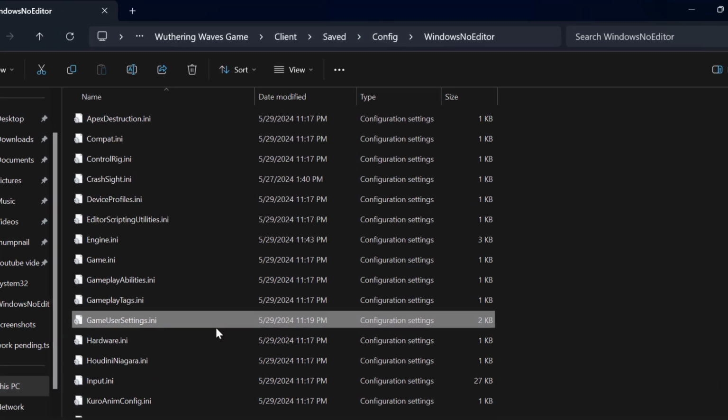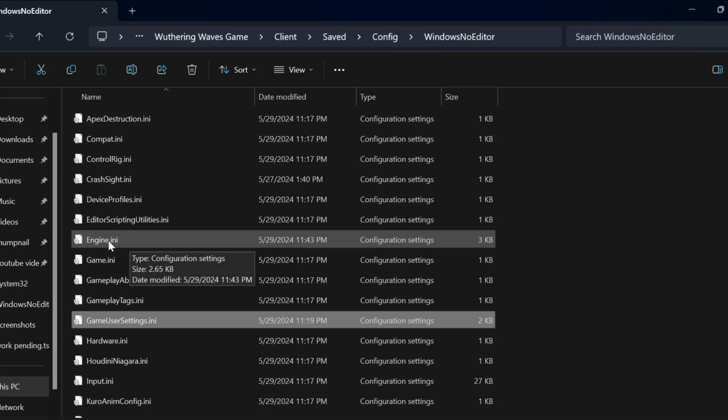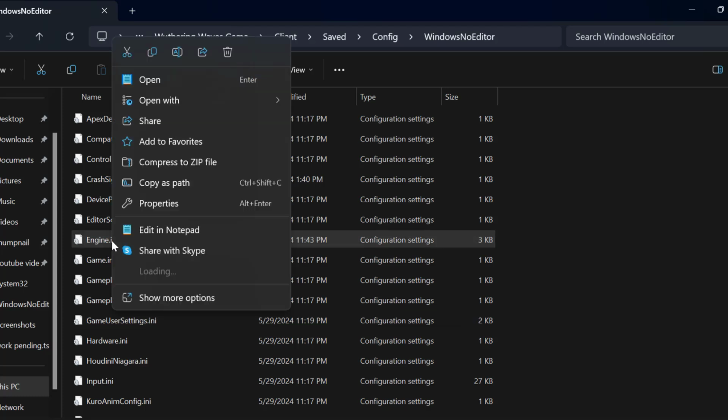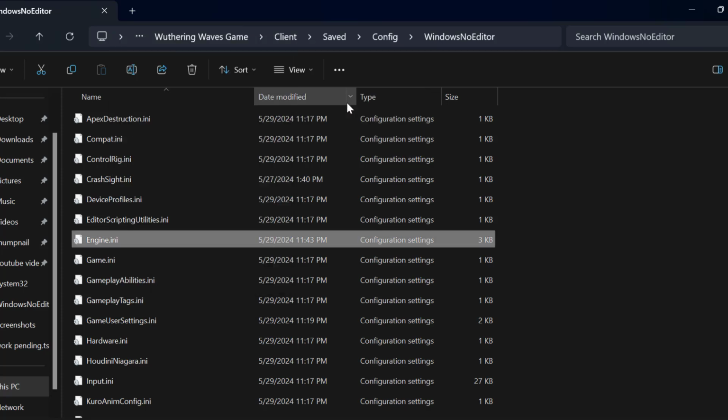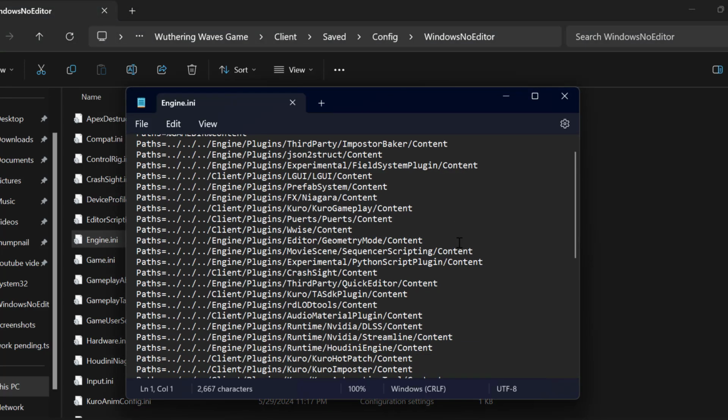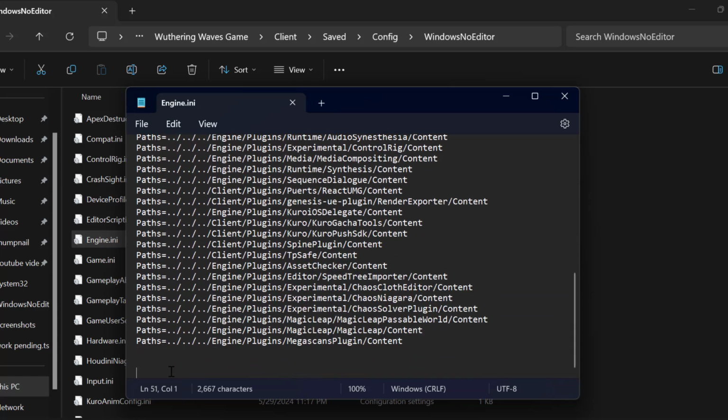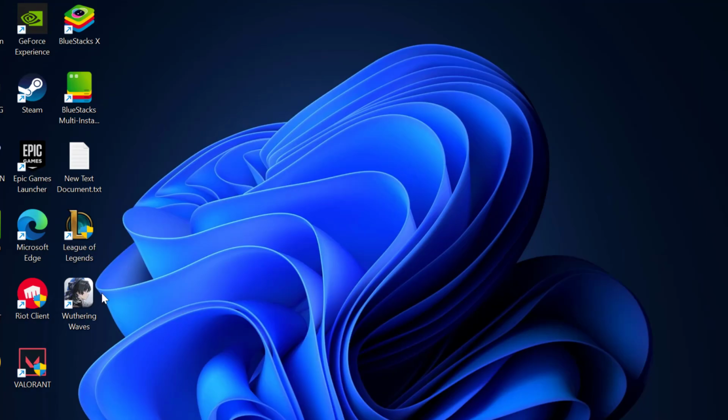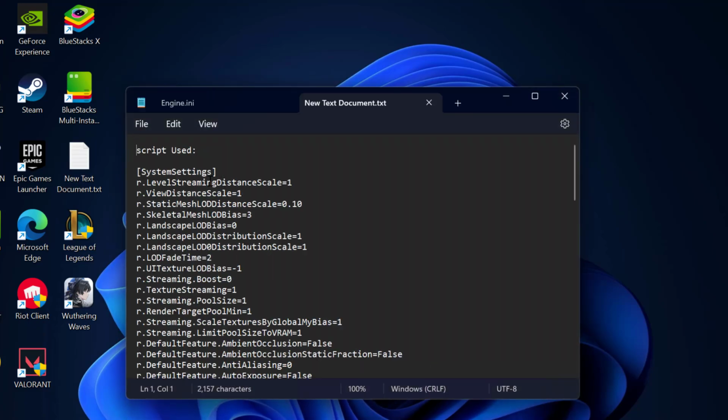After doing this, you need to right click on the Engine.ini and select open with Notepad. In here you need to scroll down to the bottom. Under here you need to paste a script, guys. You just need to check my video description for the script used in my video.